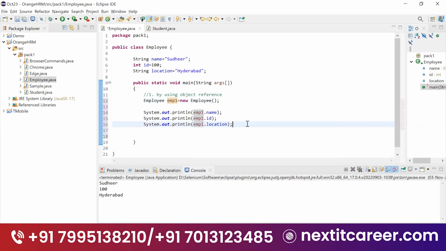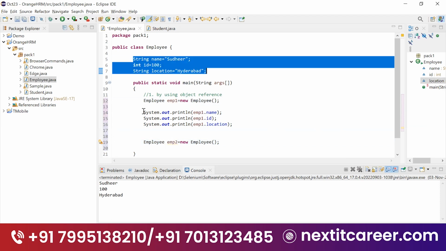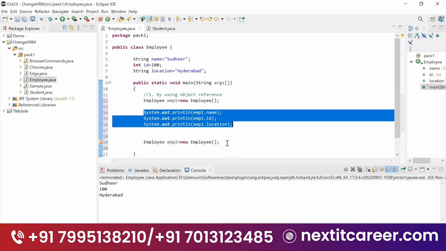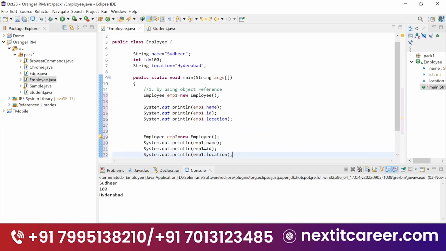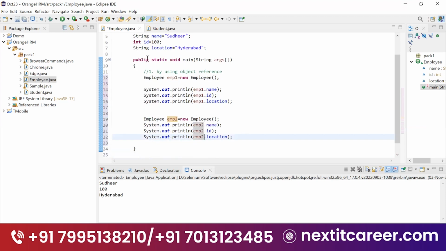Okay. Now one more employee joined in the company. So I want to create an object for another employee too. So now I want to access this data. You have to give it like this: employee two. But you are getting the same data right now, because I'm accessing this value.